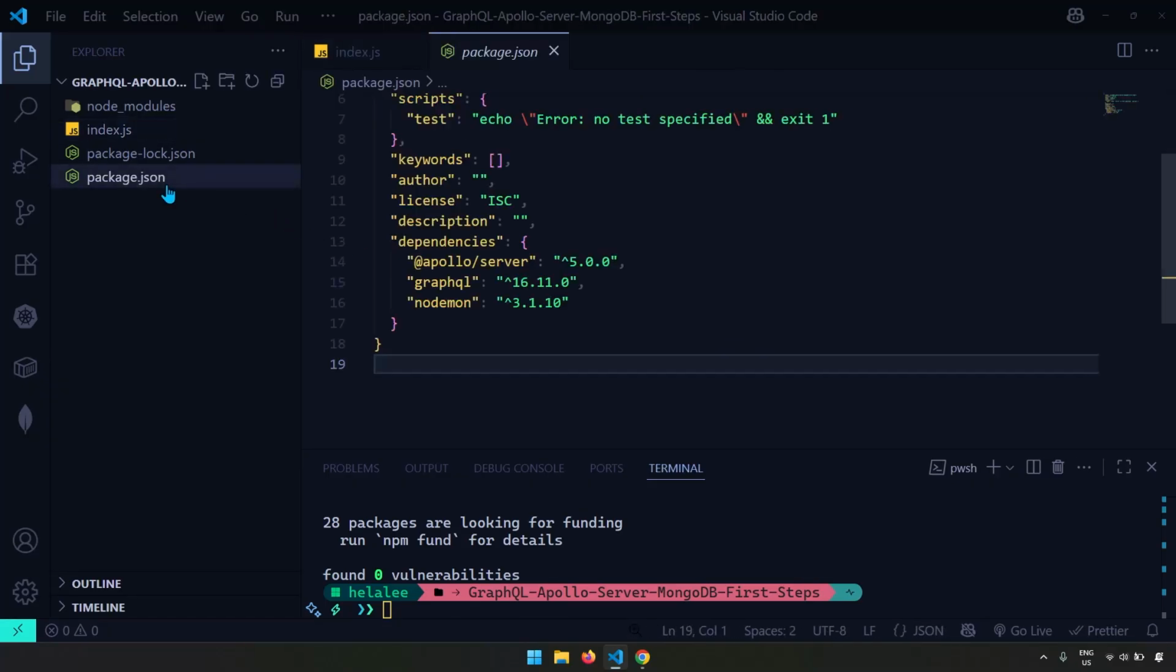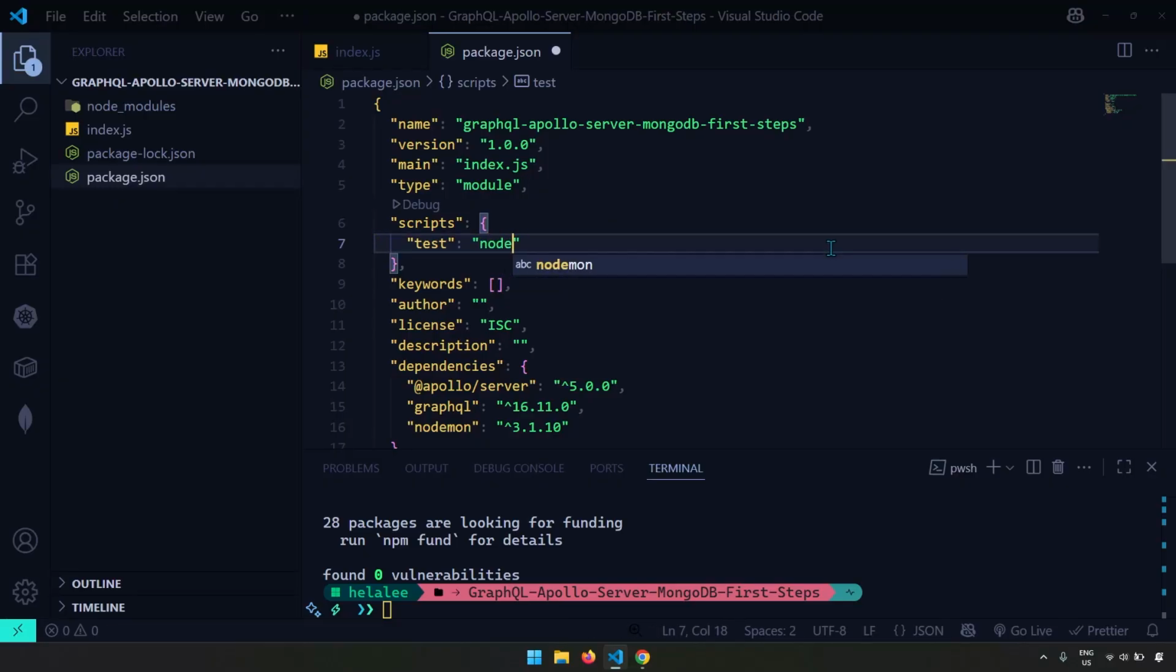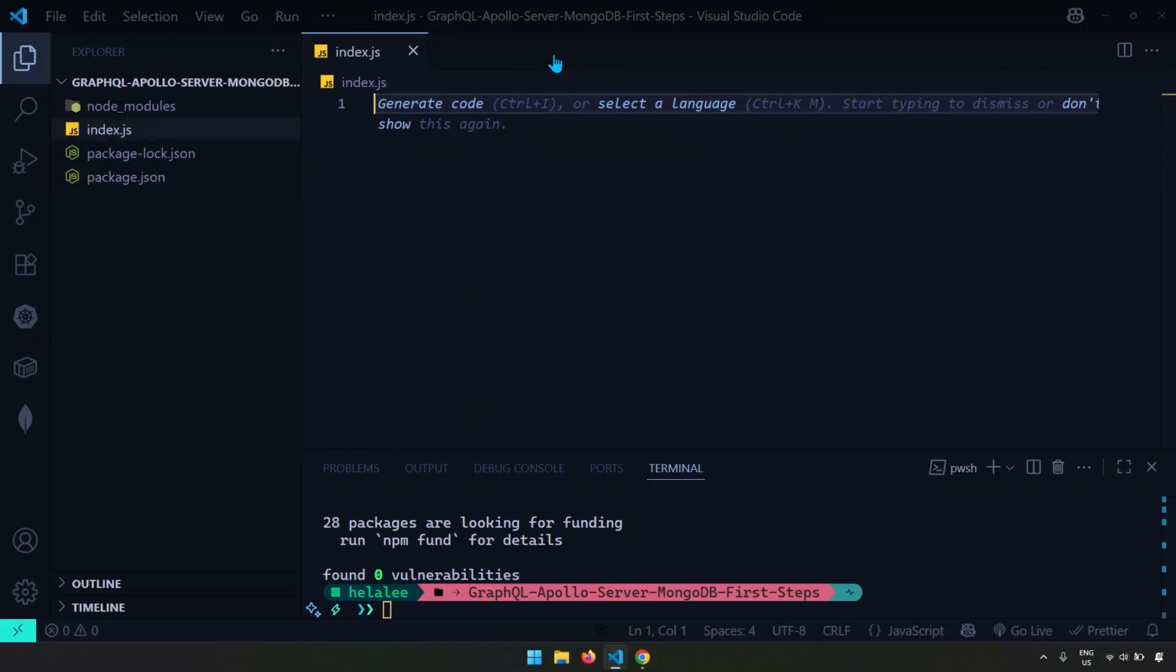But before doing that, we need to change the script because we want our server to be up and running with nodemon. So I'm going to say nodemon. Now, nodemon has to target the main entry point of our server, and that's going to be our index.js file. Since both of them are within the same directory, I can just say index.js. And I'm going to change the script from test to start. So if I say npm start, that's going to start our server. Let's save this time and close that.